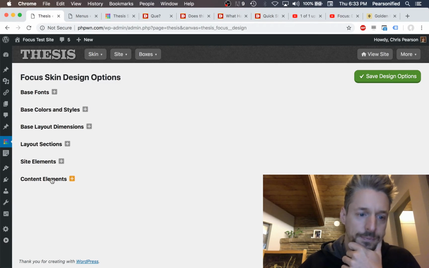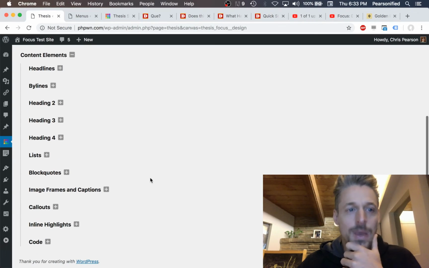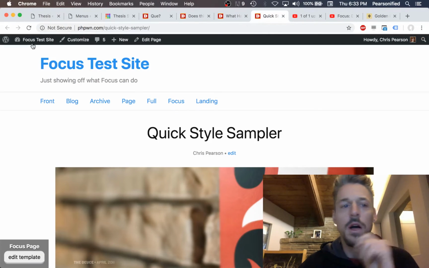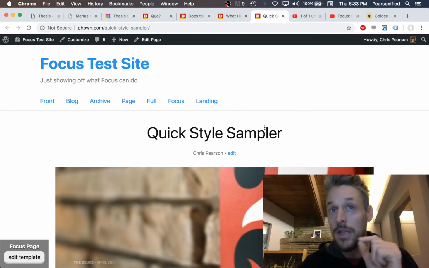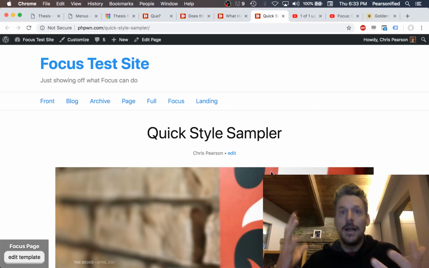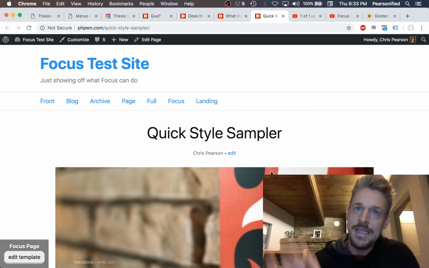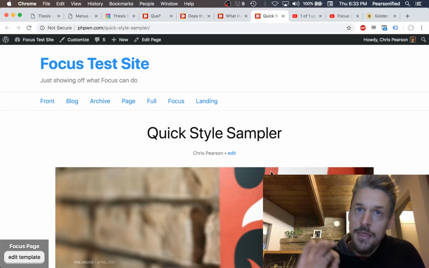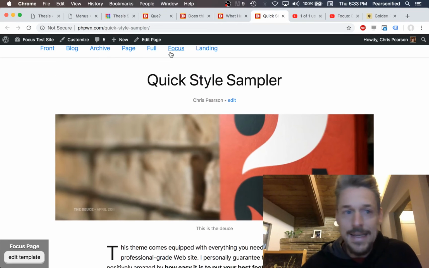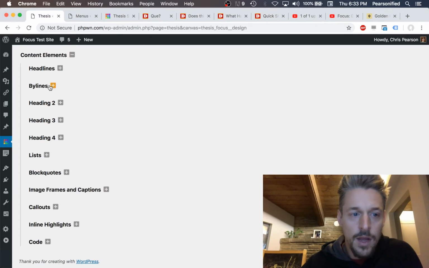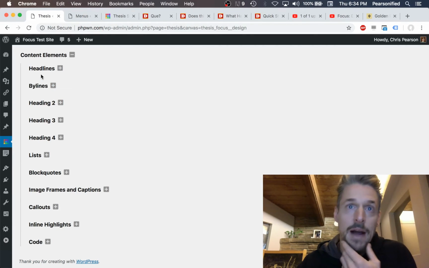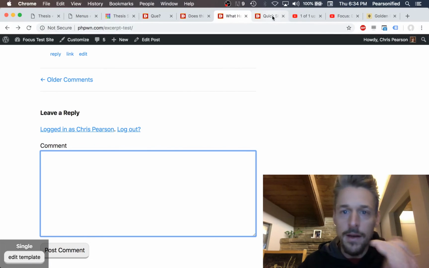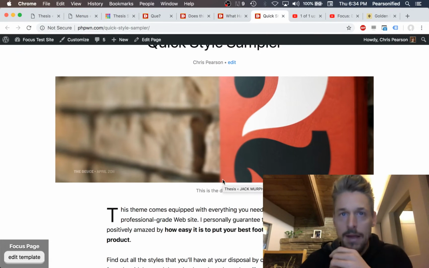Really nice. And then last, we have content elements. So what are content elements? Content elements are everything you're going to find in a typical WordPress post or page. That is the actual content of your site. The stuff that's saved as posts, saved as pages, that is your content. Content styles are the stuff that's going to appear within that. Generally, the only exception would be your headline and byline, which are related, but they're not actually within the body of the post itself.